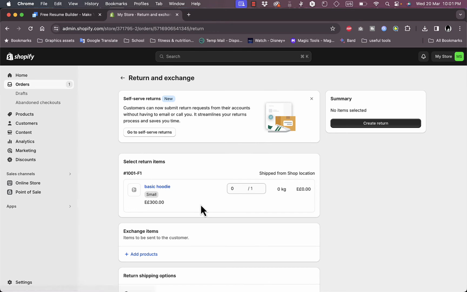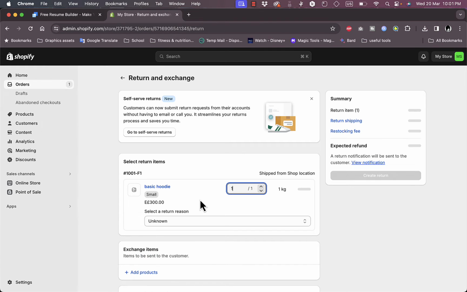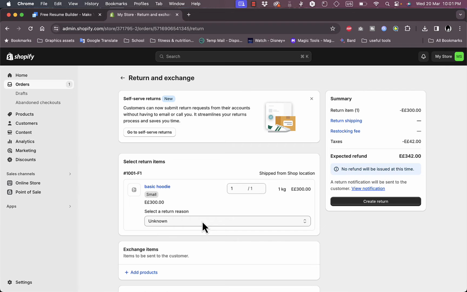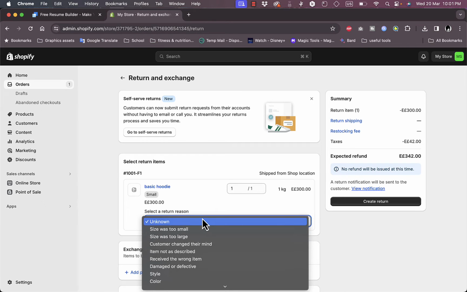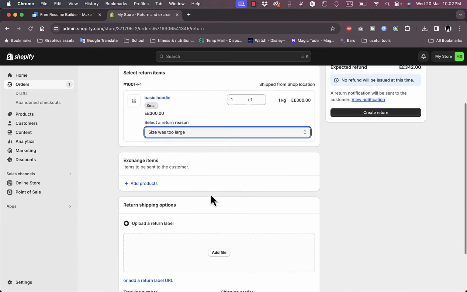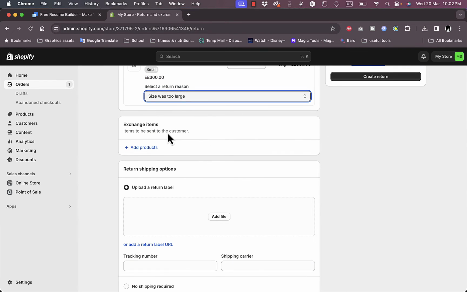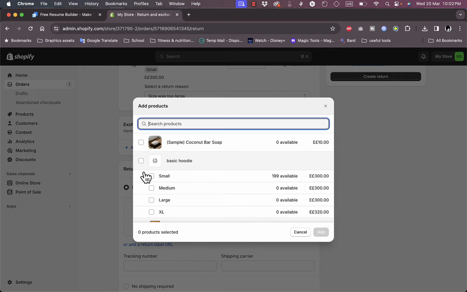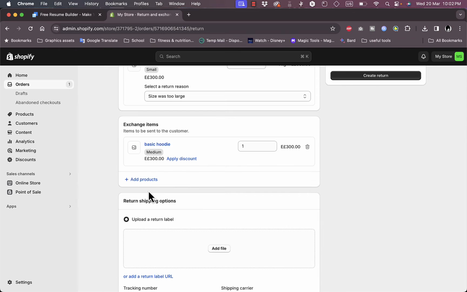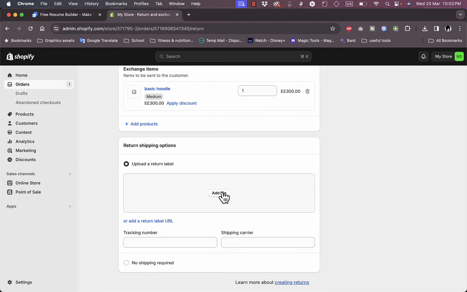Here is the hoodie, the item that they ordered. They only ordered one, so I want to process the return for one. Now I can select a return reason. Let's say the client says the size is too large. I can also set an exchange item if they want to exchange it for a larger size. They ordered small, so I can add a medium one. Now I can upload the return label if they sent me one, or I've created one.